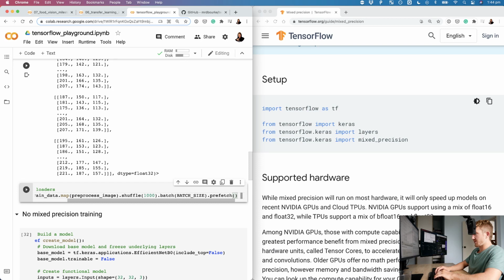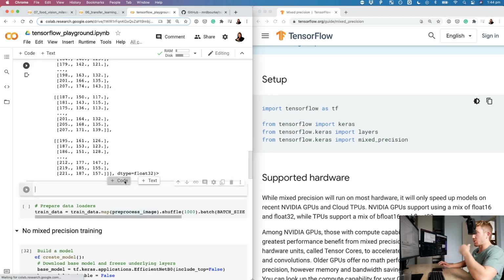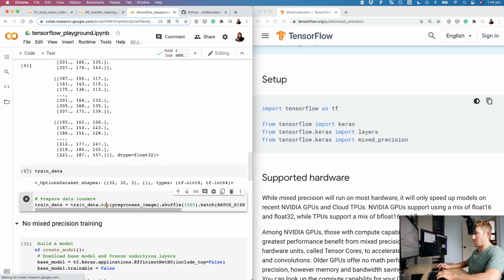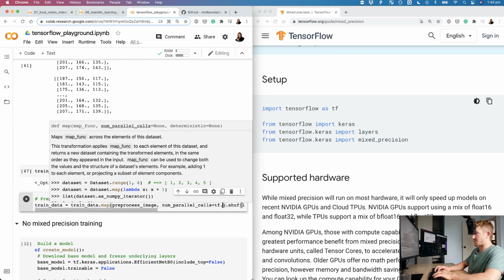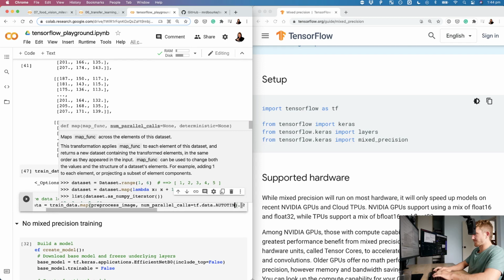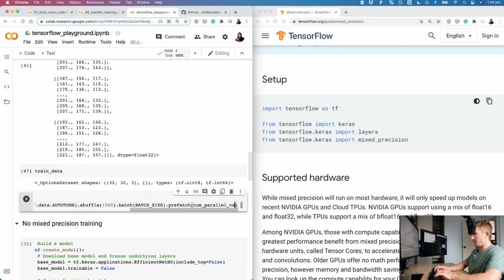Now, prefetch, num parallel. What's the... Because right now, train data is options data set. We want it in a prefetch data set. So we want here, num parallel calls. Yes, this is what we want. Equals tf.data.AUTOTUNE. num parallel calls equals tf.data.AUTOTUNE.